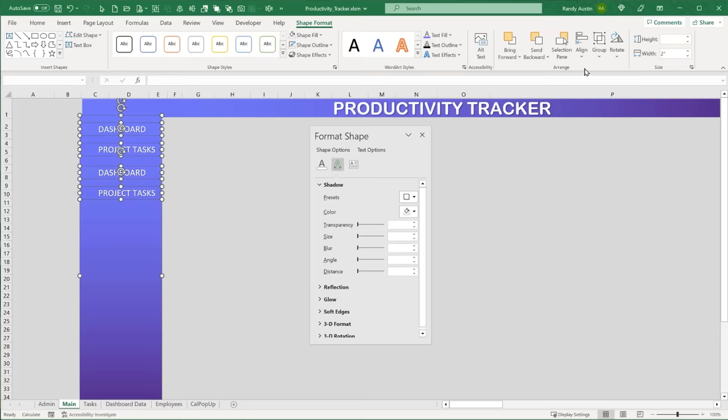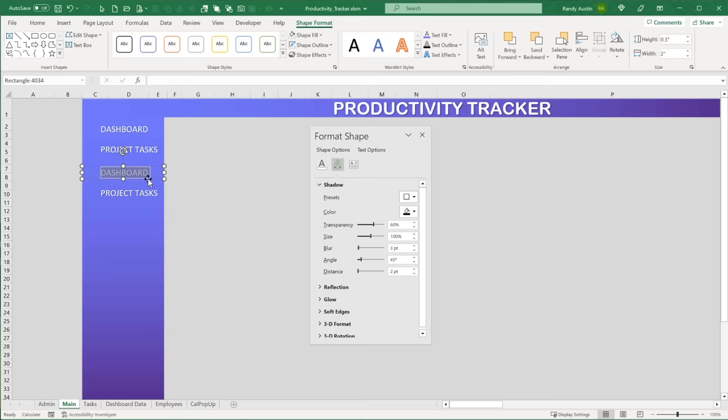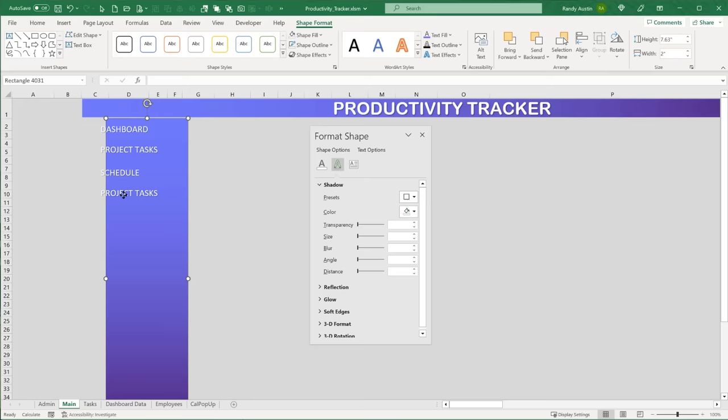So we've got project tasks, and we also are going to have scheduling. So let's put scheduling. We can put scheduling or schedule. I think schedule makes a little more sense. And then continuing on, the last thing is employees.